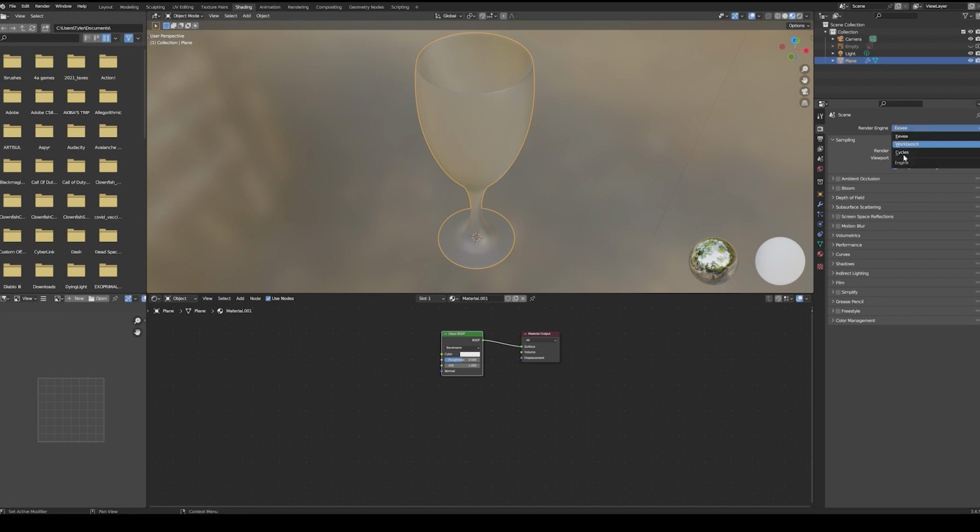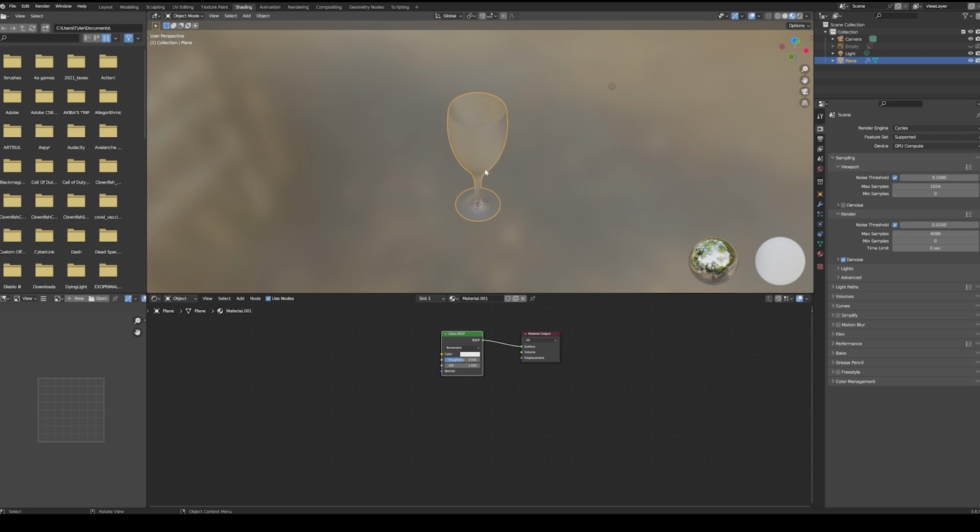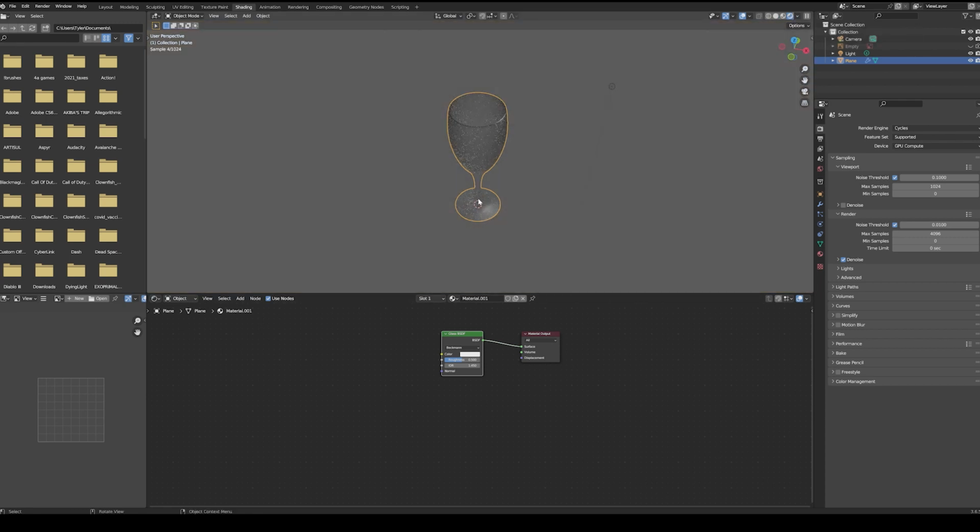By default, we're set to Eevee. I'm going to go ahead and change that to Cycles, just because I think Cycles looks a lot better, and go into render preview. Now, it's kind of hard to see the glass at the moment, just because there's nothing on the other side of the glass to get some perception from.